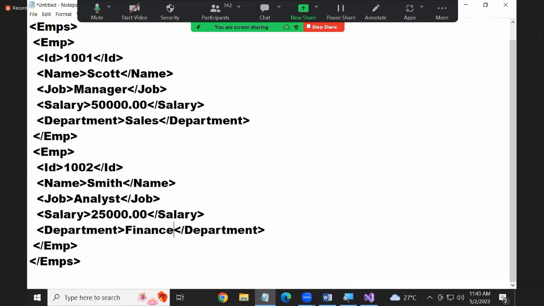Now, why do we use XML? HTML is a formatting language, while XML is a describing language. Every tag describes the data. It is going to describe the data to you.